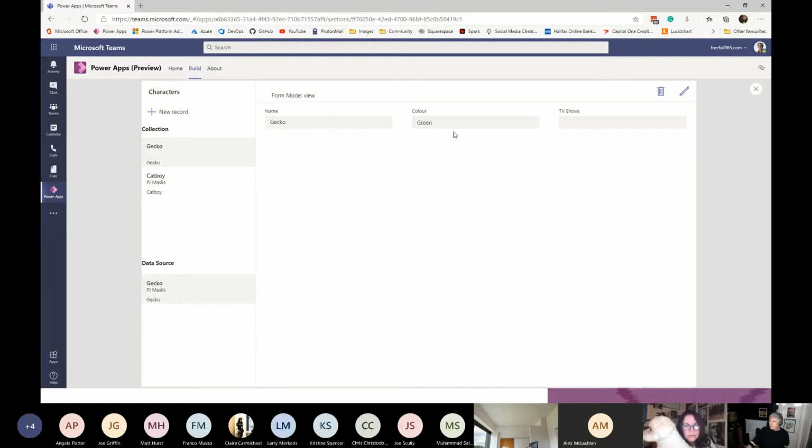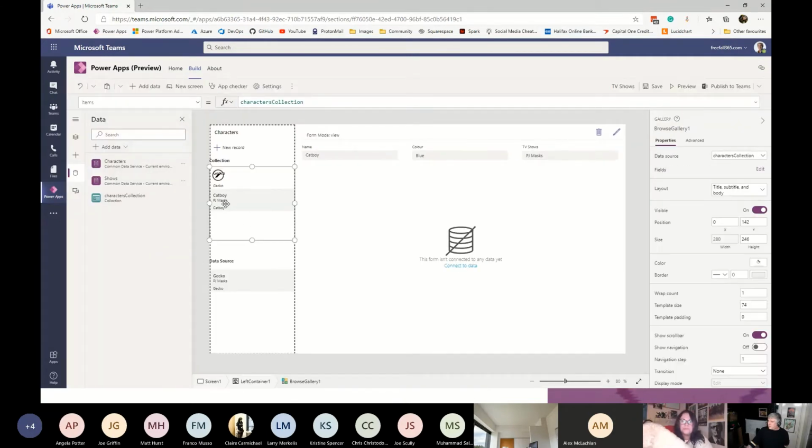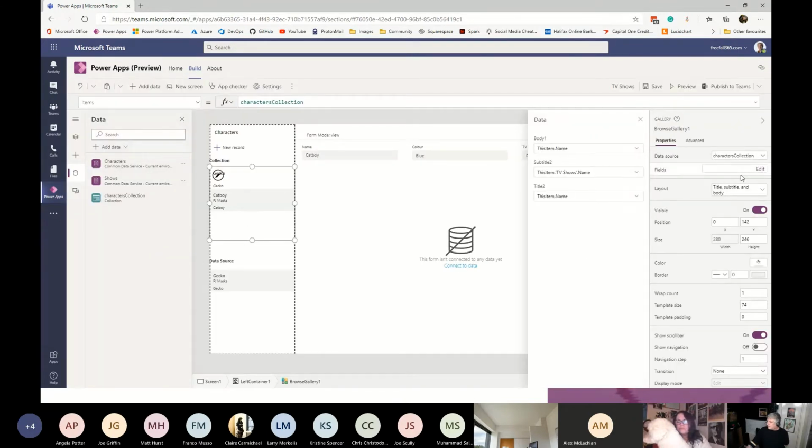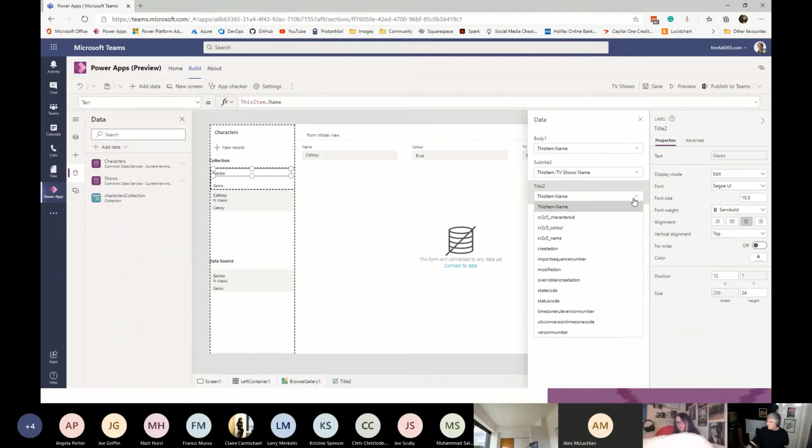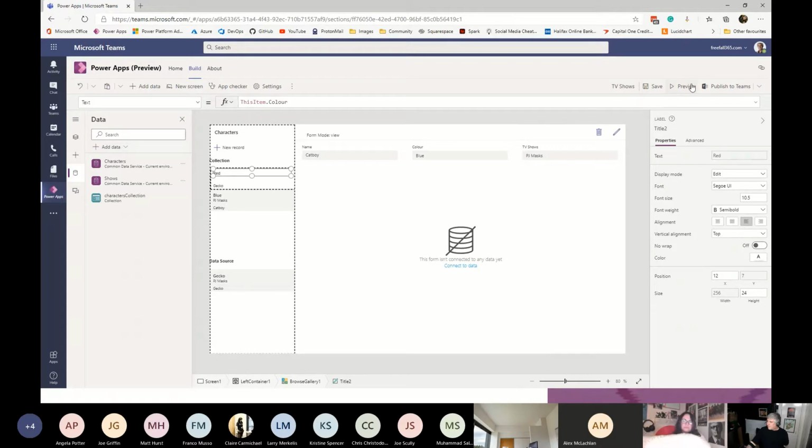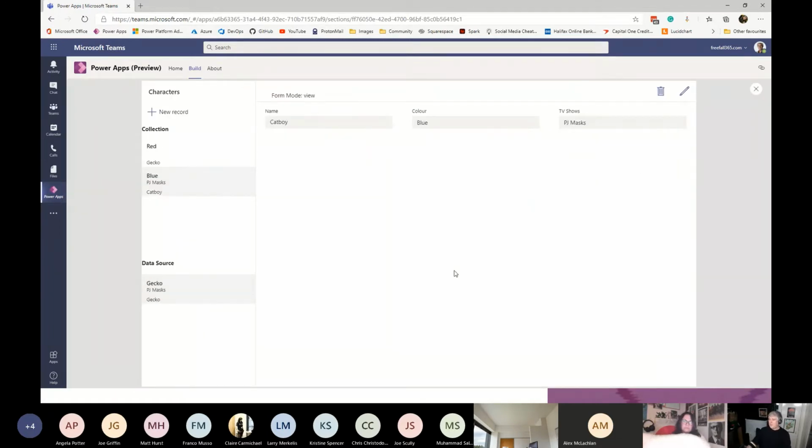And as long as we edit that, again, we can change the color. Actually, let's change that. And there we go. So as we add and edit data, it only saves it to the collection. It will never ever go to the data source. In order to get it to go into the data source, we need to do some more work.